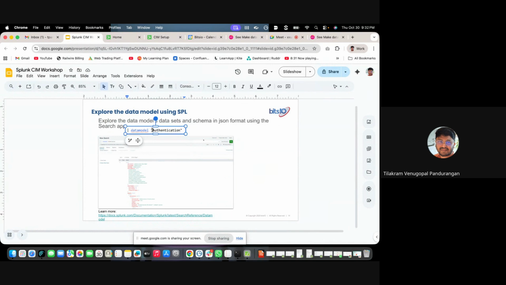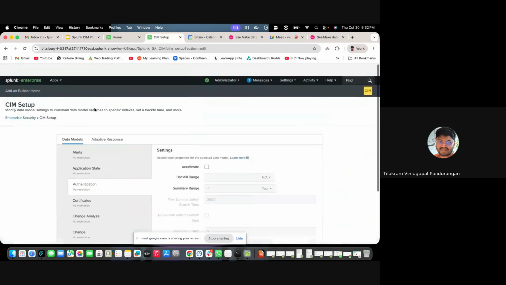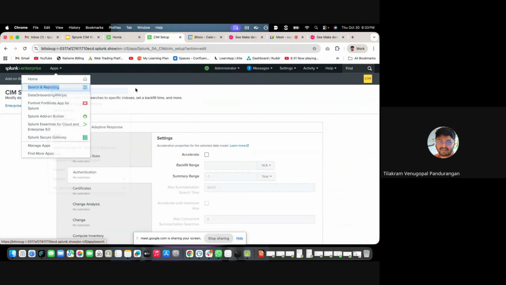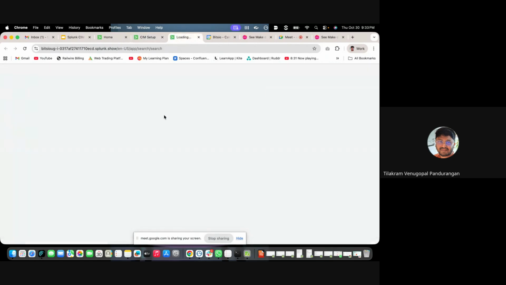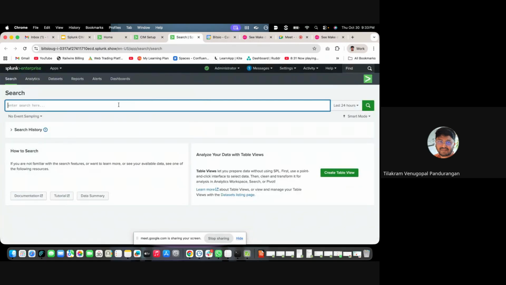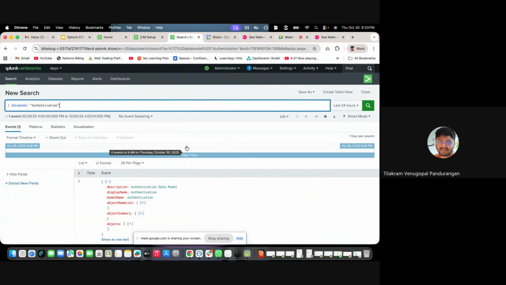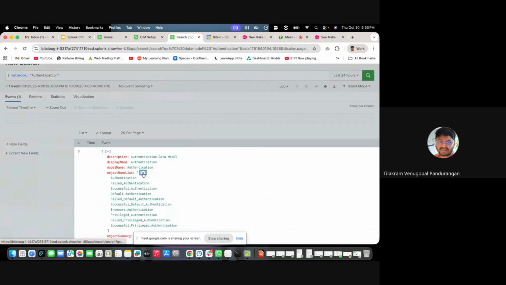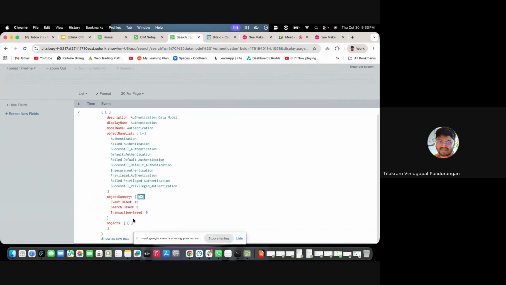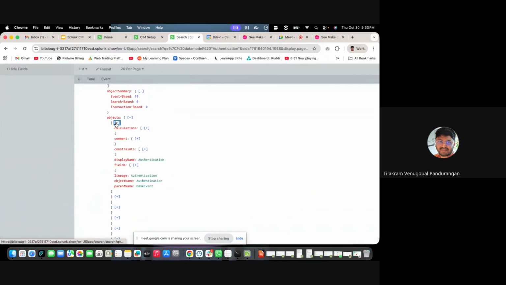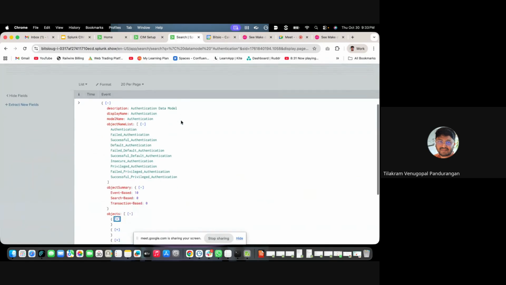Now, if you want to look at the query with the help of SPL, we can do that also. We'll go to the Search and Reporting app and then execute the SPL, pipe datamodel and the respective data model name. Here we are checking for authentication. We can see the object names, object summary, and the list of objects it has. This is another way of looking at the data model.